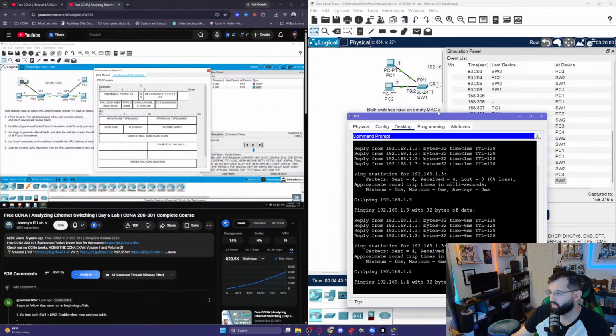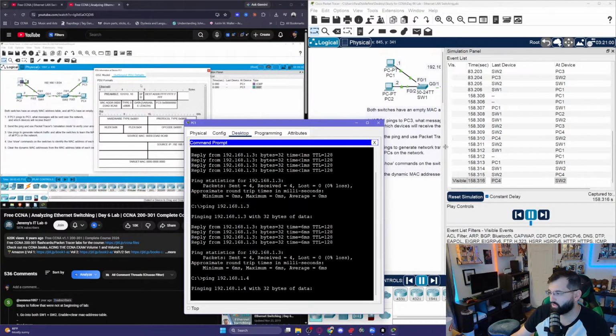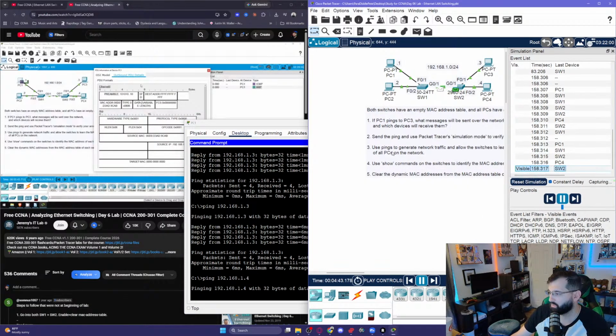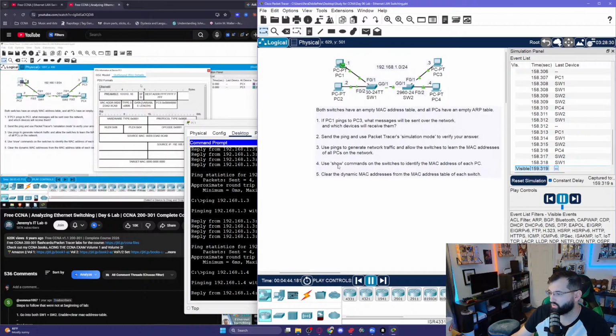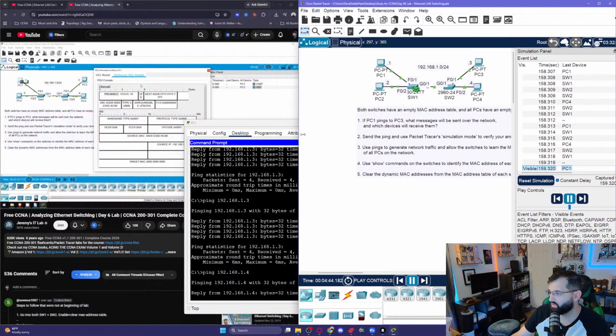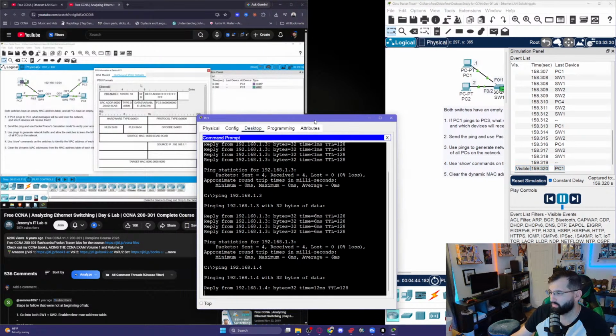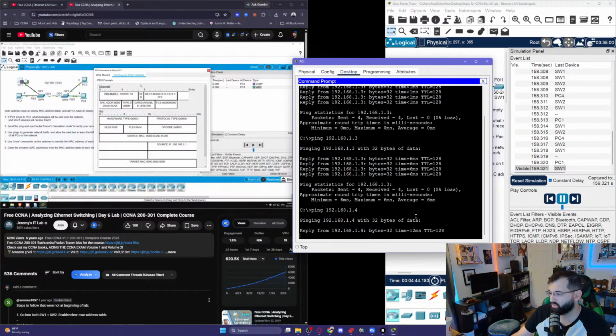Okay. What's the next question? We'll let him finish talking in a second. Use the pings to generate the network traffic and allow switches to learn the MAC addresses of all the PCs. Use show command on the switch to identify the MAC address on each PC, then clear it. Okay, so we gotta wait for this bad boy to run its course.